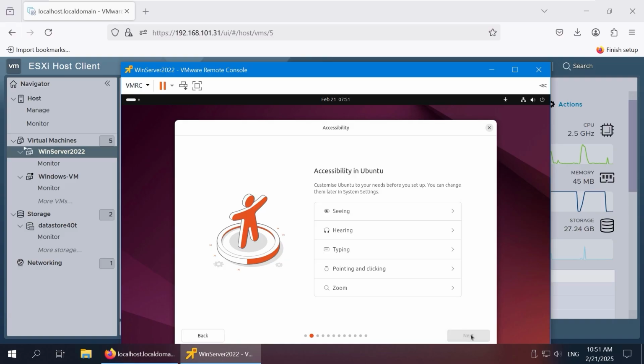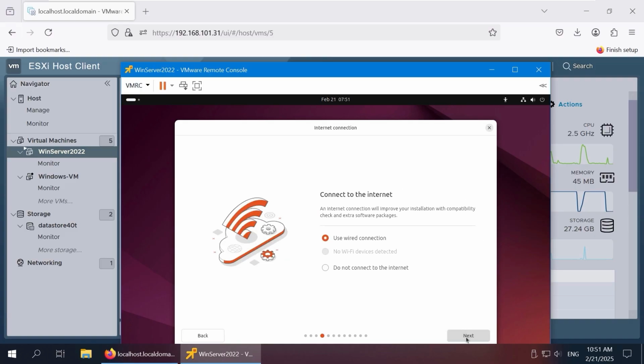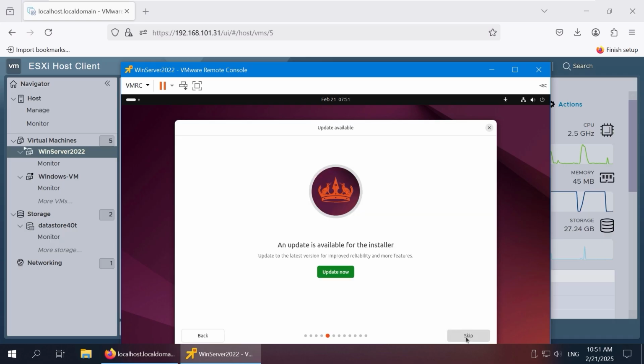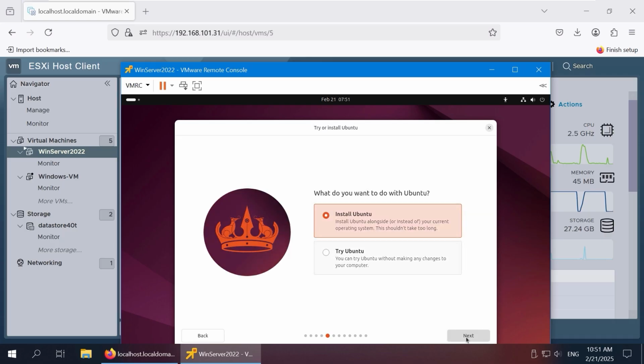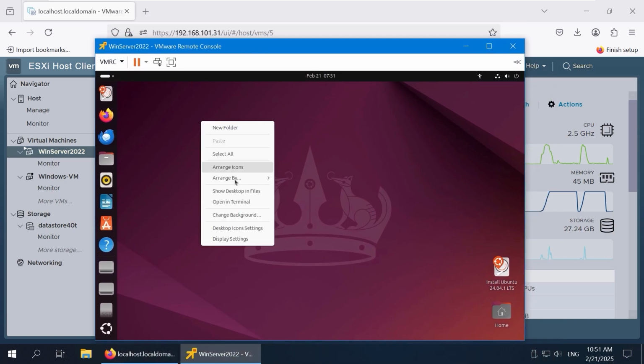Select the needed options and click Next. Select your keyboard layout. Select Internet connection options. You can skip the update. Select Try Ubuntu and click Next. I will use this environment only to access files stored on the VMDK virtual disk one time. Click Close. Open the console or terminal in Linux.